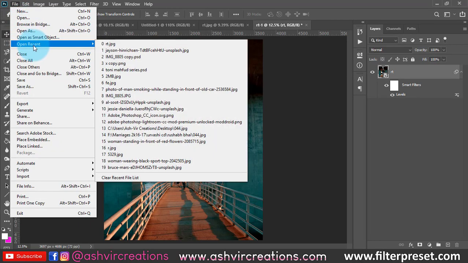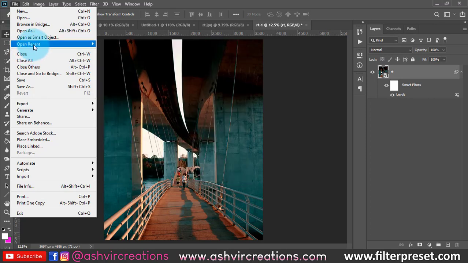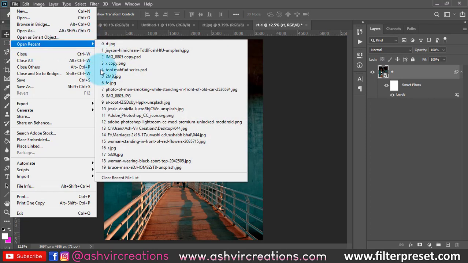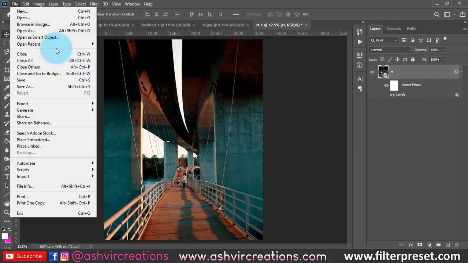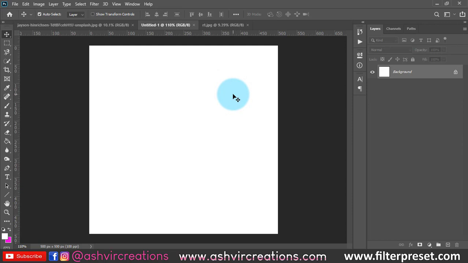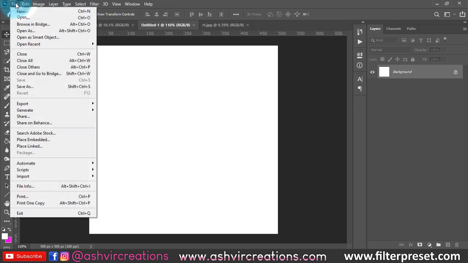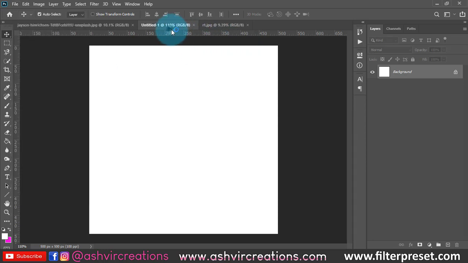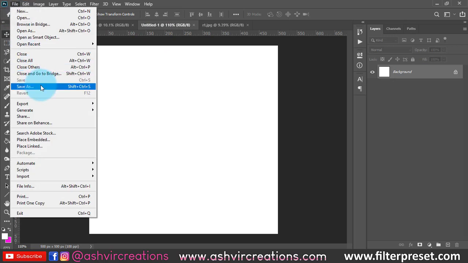Here is Open Recent. Whatever you have opened last will all be seen here. This is the Close menu, so it will close the current thing which you have opened. The next is Close All, so it will close all the layers or images which you have opened right now. And here is Close Others, so it will close the rest of the images other than the opened image. Now here you can Save, Save and Close, and Go to Bridge.